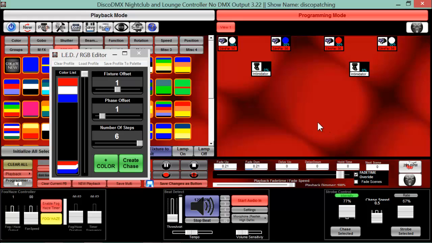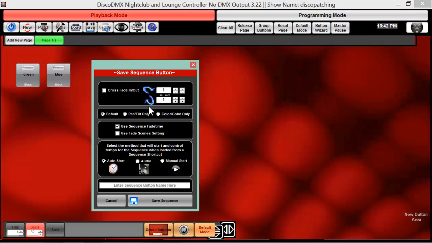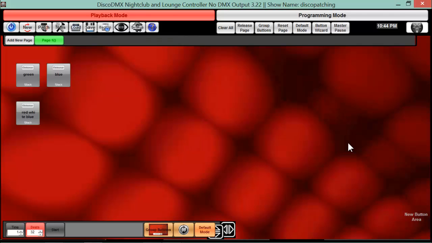Okay? So again, if this were a scene that I would be using at another date, I would simply go here and click the Save Changes as button. For something like this, I'm not going to add in a fade time. I'm just going to call it red, white, and blue. Alright guys, as you can tell, that's how we create a chase with custom colors. And again, we saved the button over here, so when I click on it, it would be doing the chase. When I deselect, it goes away.